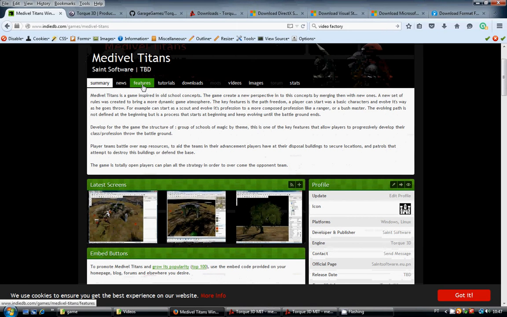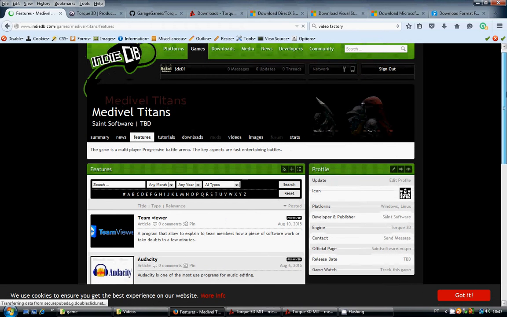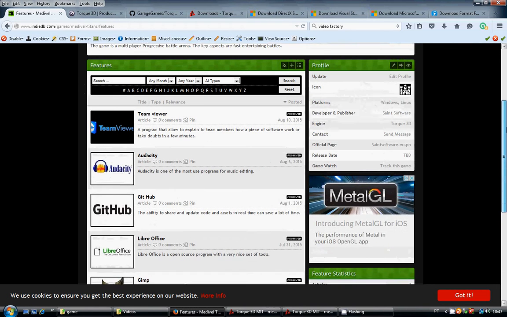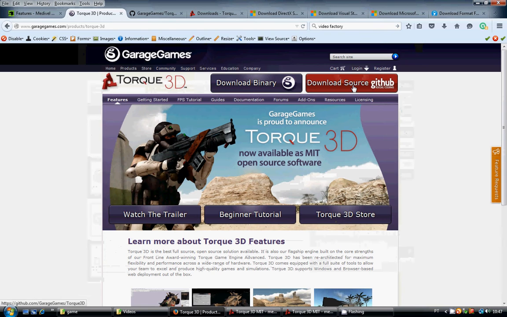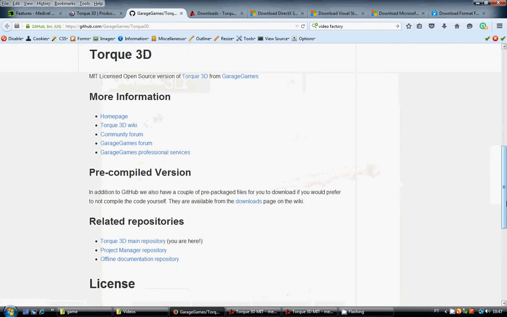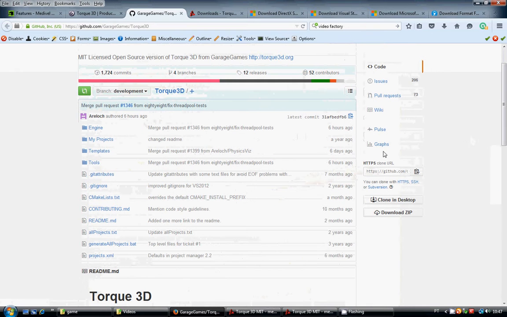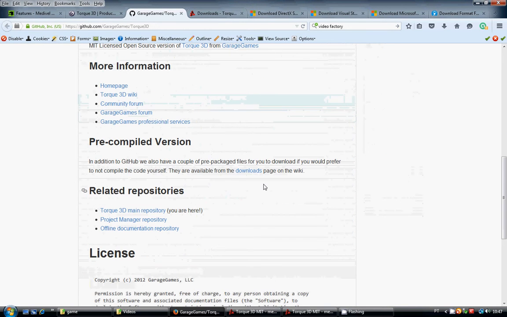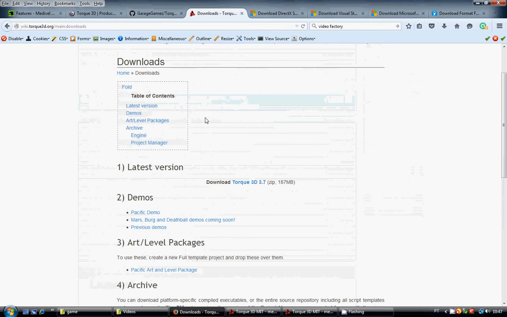If you wish for other features, you can also find here all the software that the project uses. It's all free and all open source. In here you come to the download source on GitHub Social Coding. You come to this page. The development is very updated. You can see that the last update was 6 hours ago. It's a very active project. And you go down to the downloads page and you see this page here.